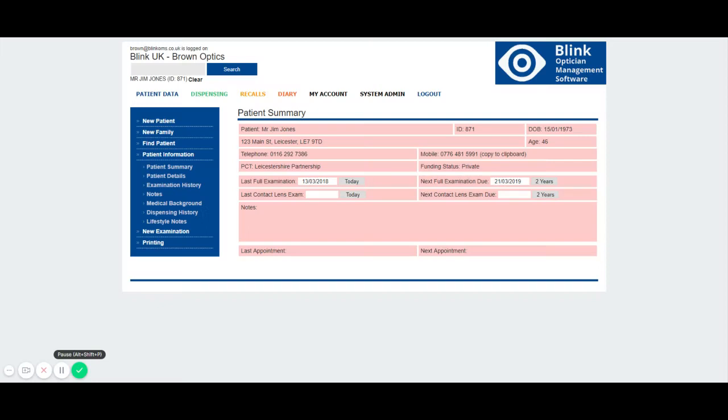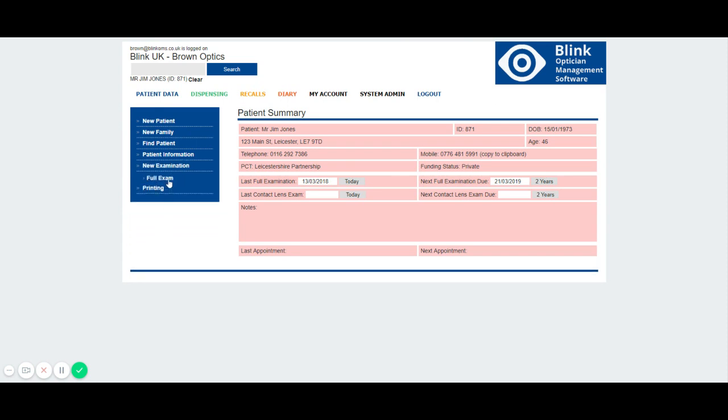Hi, this video is going to show you how to use the examination module. I'm actually logged in and using Blink twice on this particular demo, but it's pretty much the same on the full Blink Again system for main examinations. So I've got my patient selected here, and on the left-hand menu, I'm going to go into New Examination and then Full Exam.